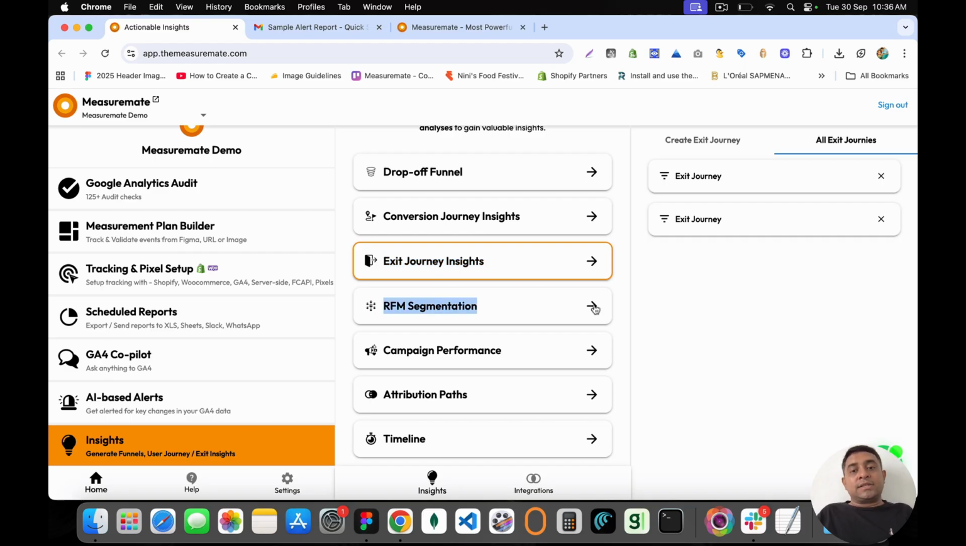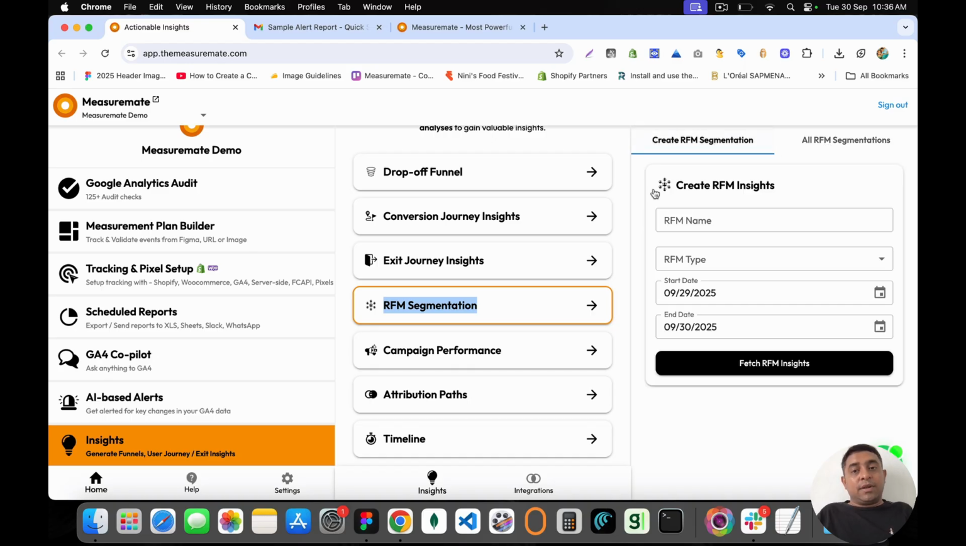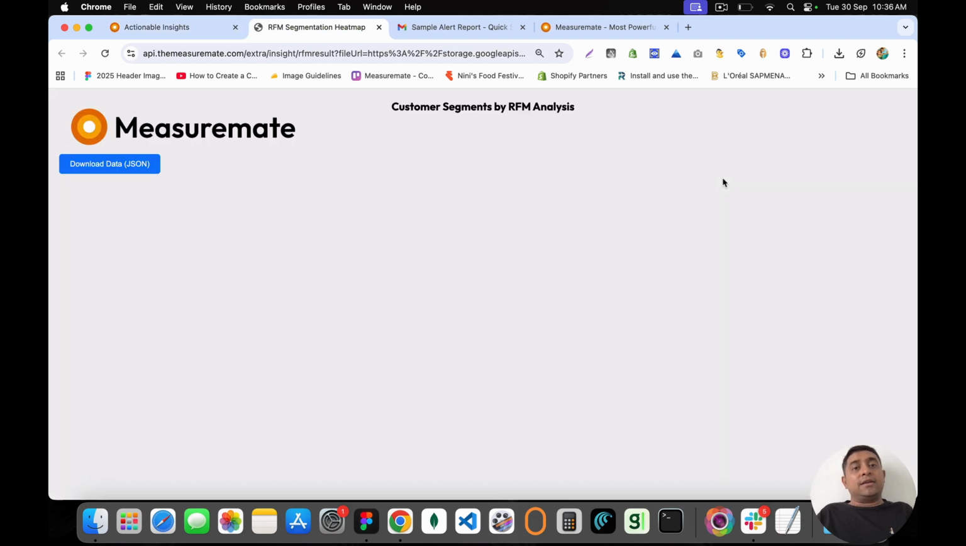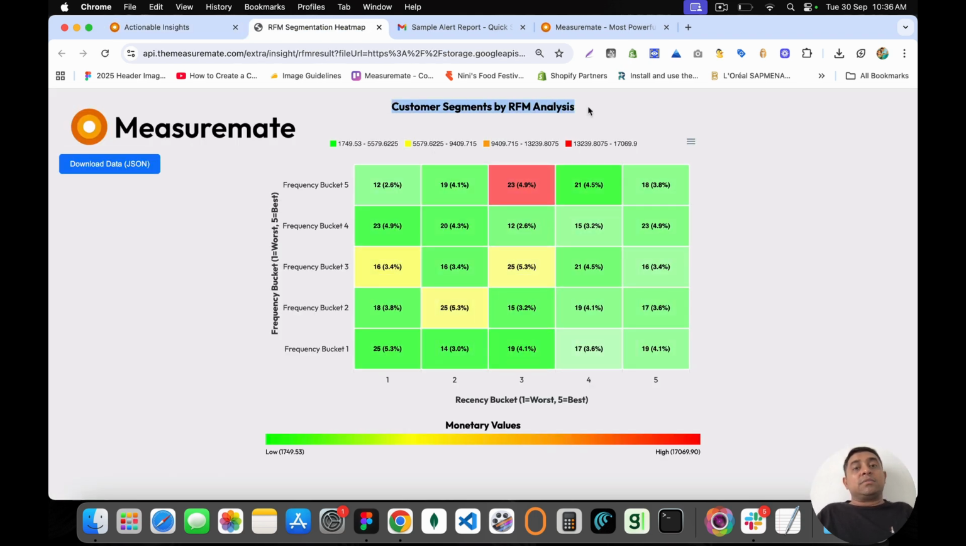For e-commerce clients, you can definitely check out RFM segmentation. I have a sample, but otherwise, if you have integrated BigQuery and you are capturing purchase events on your website, you just need to fill up the type of RFM you want to generate. Very easy to generate. You get customer segments, like how frequently your customers are visiting and buying your product. So it has divided it into 5 buckets.